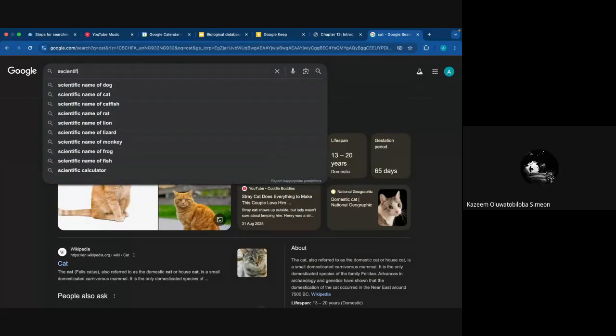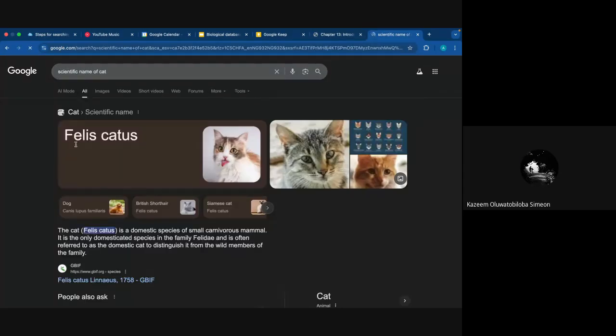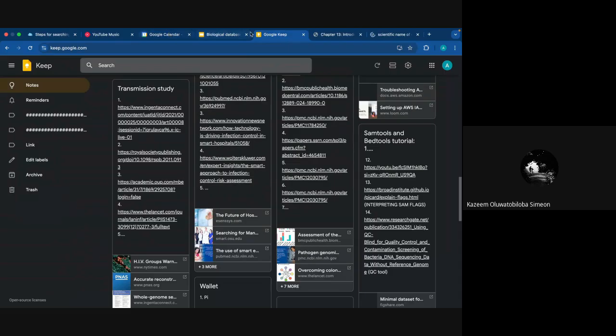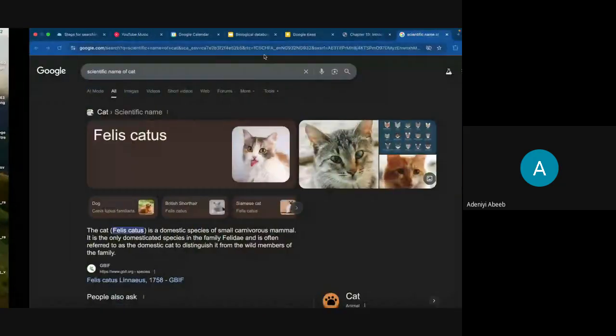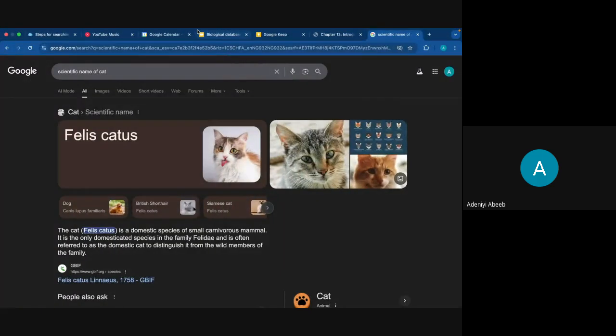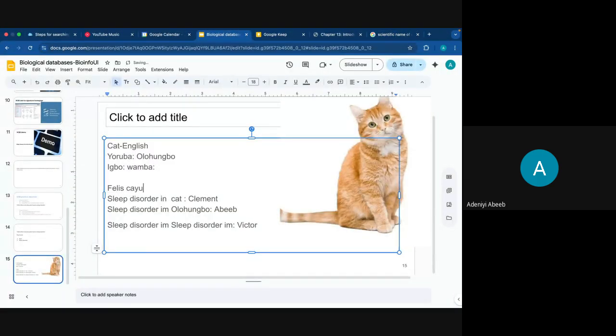Scientific name. Shame on all of you that did Zoo 111. Shame on all of you. Felis catus. I was close. Felis catus. Shame on all of you. Shame. So Felis catus.